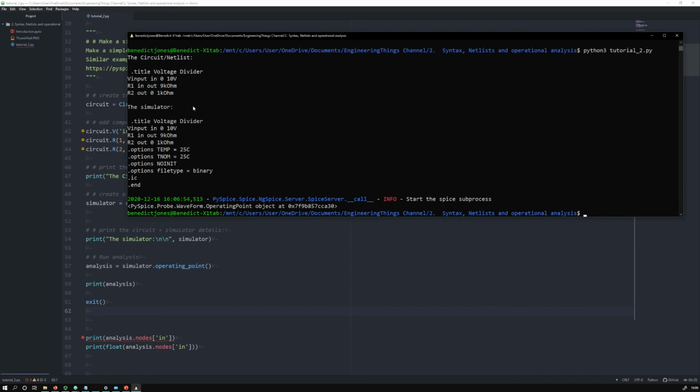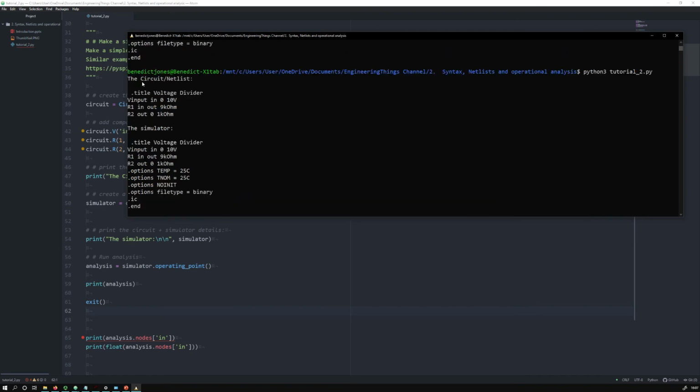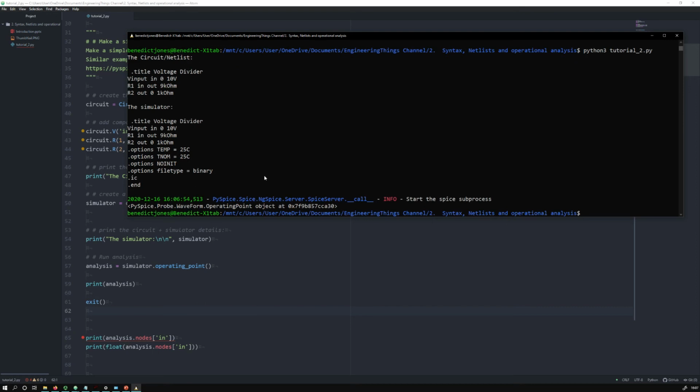So we can see now we've printed out the circuit as before, printed out the simulator as before, and then what we can see is this logging instance telling us that the Spice subprocess has started, and then we've printed out the analysis. However, what we find is that this analysis value is some kind of dictionary, stored at some particular point. So we want to actually extract the data from that analysis.